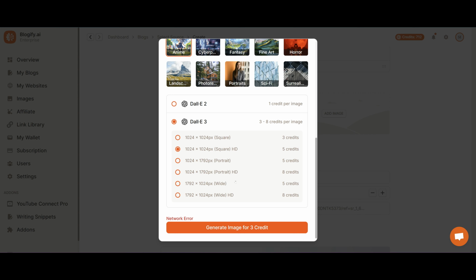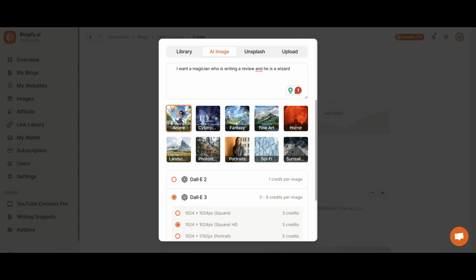Okay, so I've just tried to create a couple of images here and I'm getting the message network error. And what I have realized is it has deducted that from my overall credits. This is something that they need to look at. So we can't do that, I'm afraid.